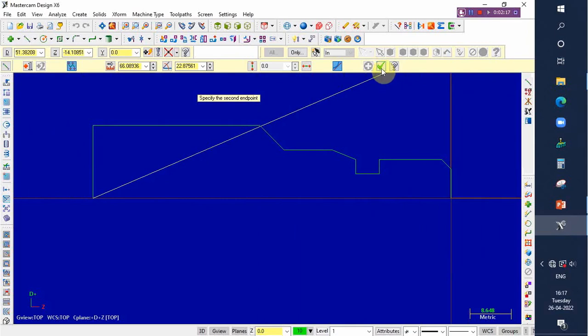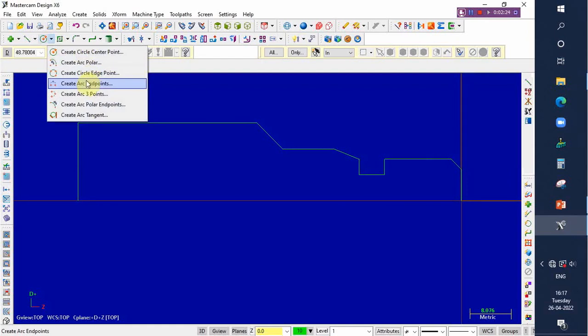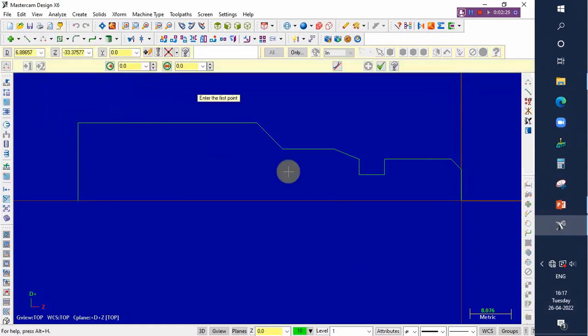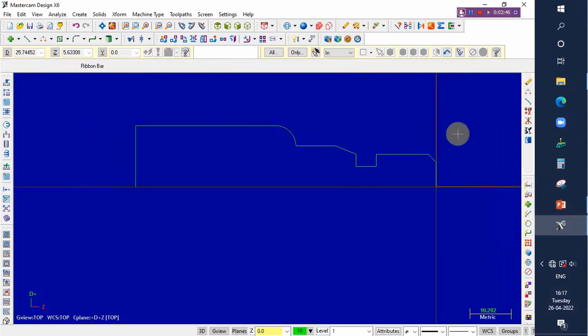Give OK, and then we need to create an arc. Go to arc endpoints, just select the first point and second point, and enter the radius as 5. According to this profile, this type of arc we need. Give it OK, and then we have to delete this unwanted line. Now we are getting the profile.